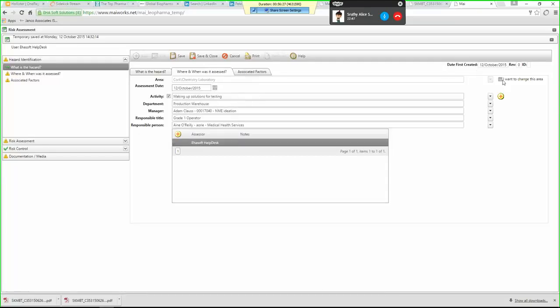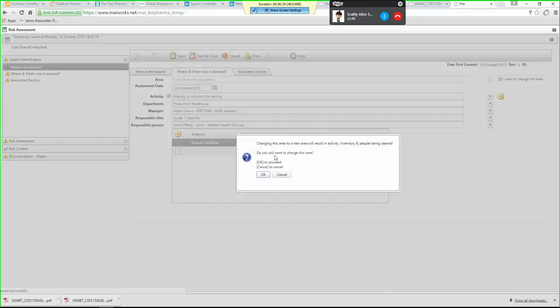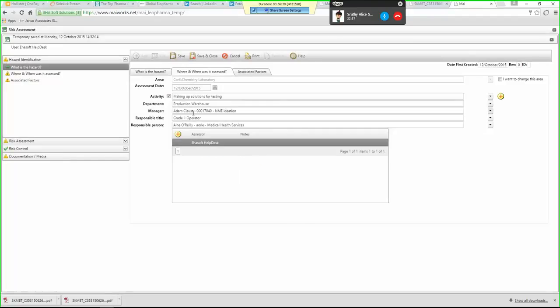A warning will pop up here if you change a location. It's just to stop people accidentally moving a risk assessment from one laboratory to the other. They mightn't be careful, so it's just a little warning. That's probably not a bad thing, but there might be a more sophisticated way of doing it today.